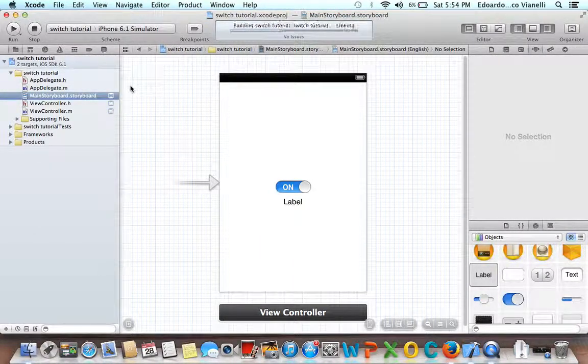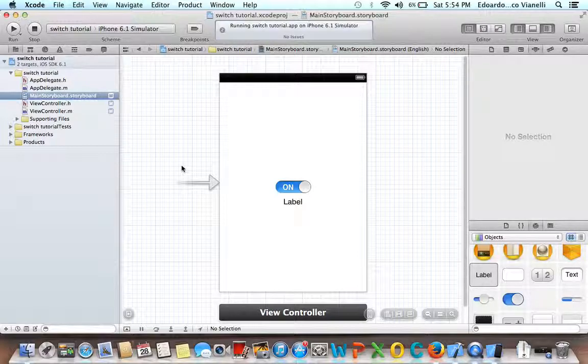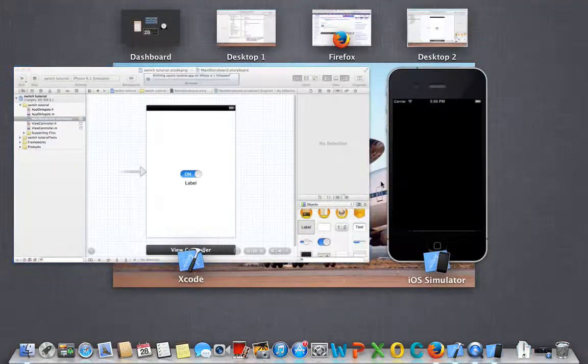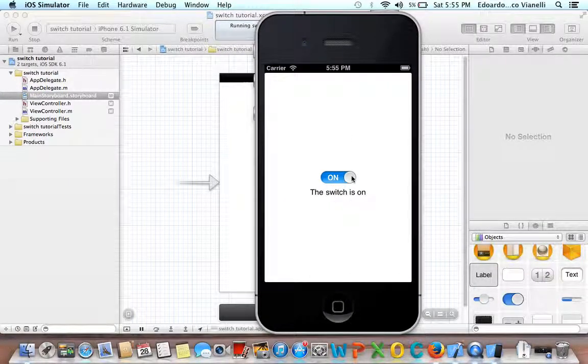So run the app. Just wait for the simulator to load. Okay, so see, immediately it sets it to on. Then if we press, it will say off. Then we press again, it will say on, off, on, off, on. You get the idea.